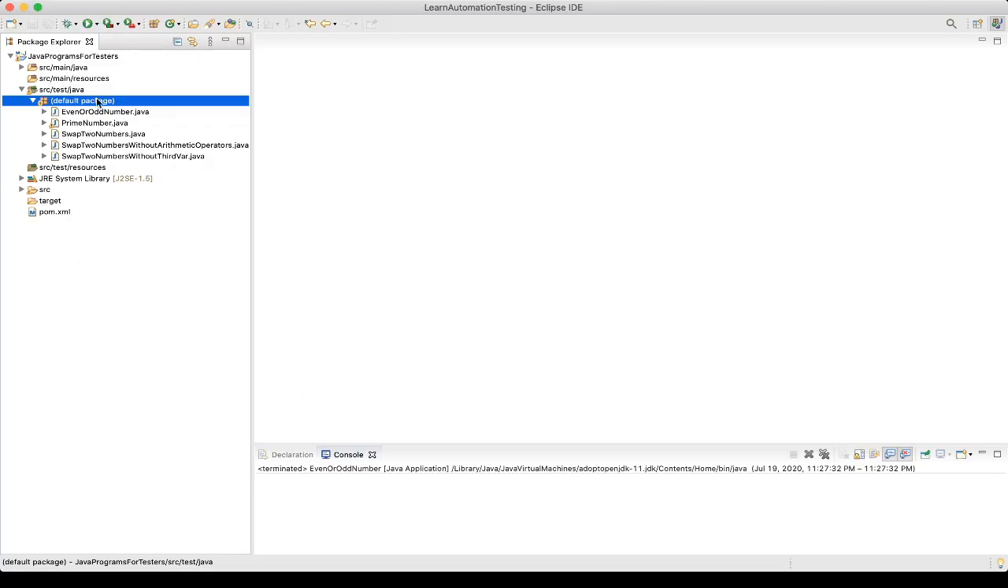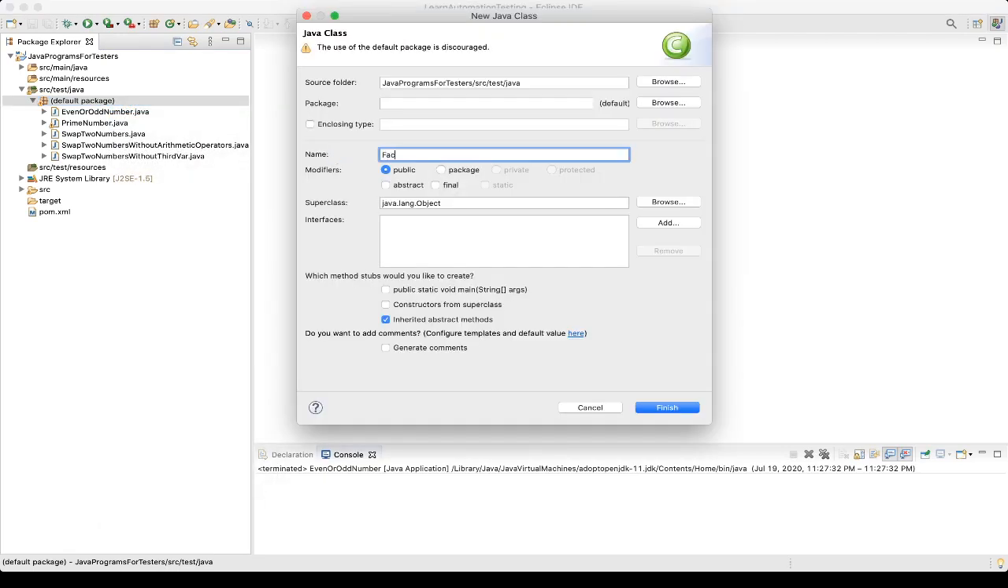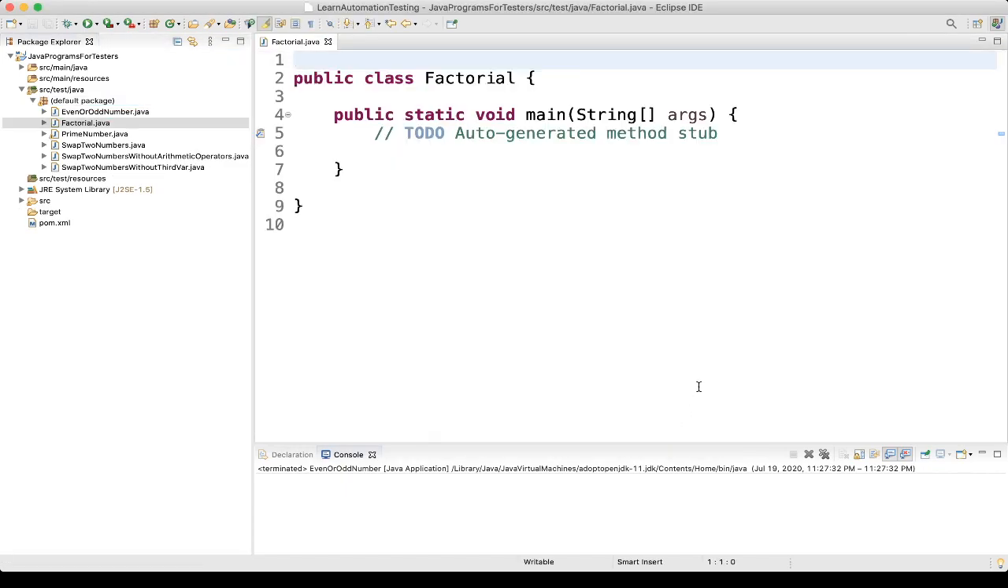Let's go to our Eclipse. Let me create a new class. We'll name it factorial. Okay, then what we can do here, we'll take a variable of type integer, we'll give the name as number and we'll give it the value 5. So we'll try to find the factorial of number 5.